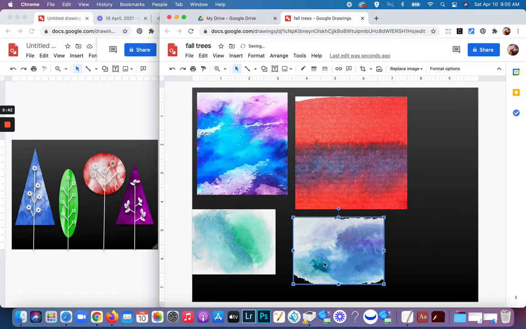So the next thing is we are going to take these pictures and we're going to recolor them so that it matches the picture over on the left a little bit more. So to do so, I have to have one picture selected, which I do, but I'm going to start with my purple one right here.